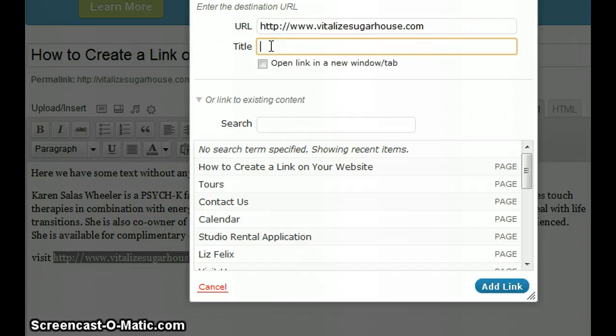Now you want to use a title for this, and this isn't text that's going to appear on your website, but when you hover over it you'll see the title, and the title is primarily for our purposes for search engine optimization. So we want to make sure that it matches where we're taking people to. So we'll say Vitalize Community Studio in Salt Lake City.